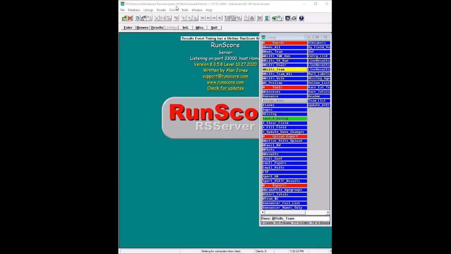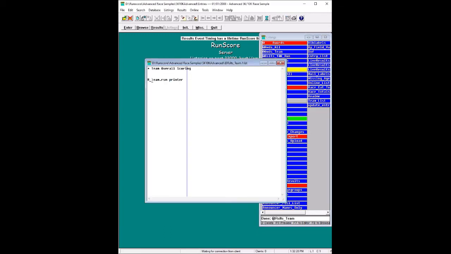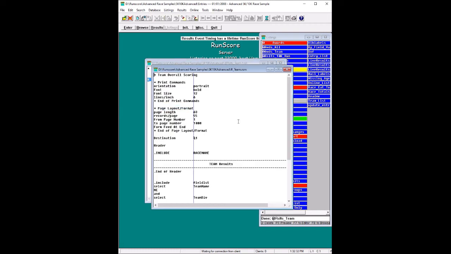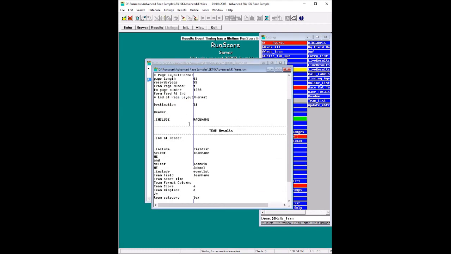Now let's look at the 5K, 10K advanced and show the results for team. We're going to look at the rteam.rsm. We will go ahead and edit that. We'll look down and notice we have all of our normal things. We're going to select team name not equal to blank and team division not equal to school.